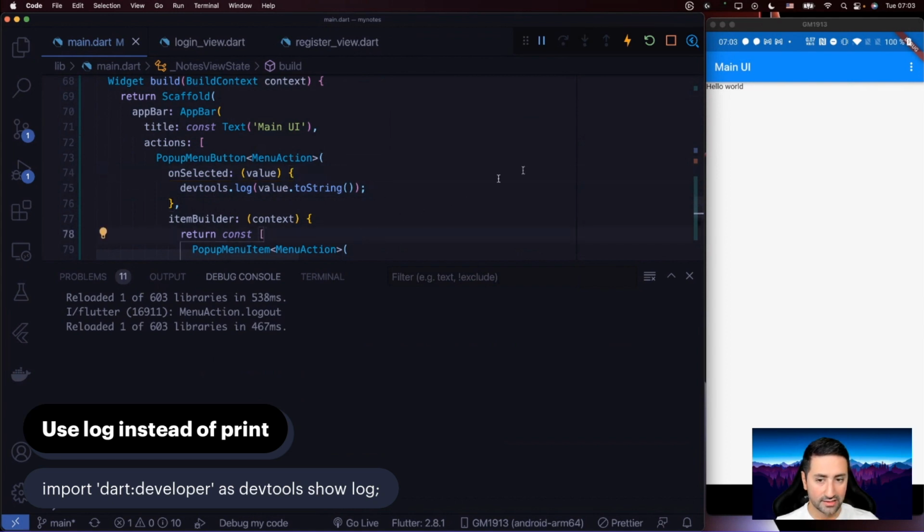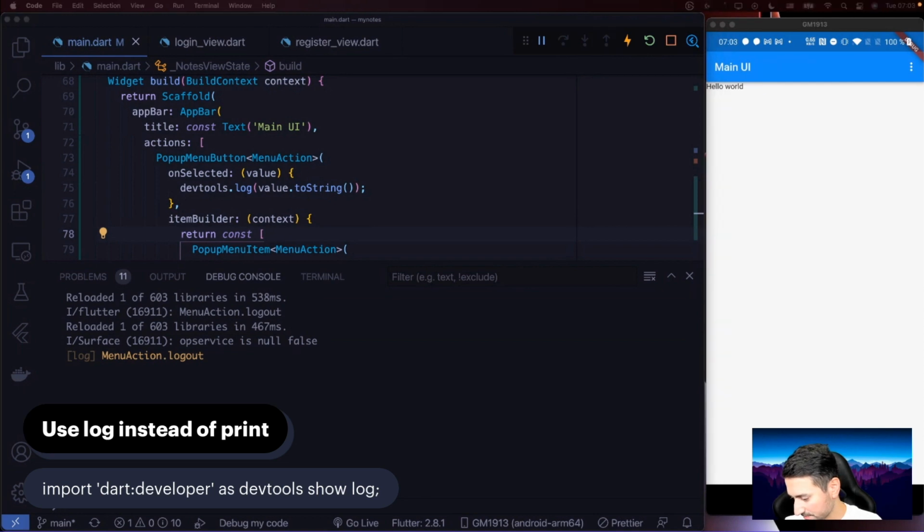So what we're going to do then is go and click on this logout, and now you see a log item being printed to the screen. And it's a little bit more distinct as well. You can see now that we're not using print, we're using log. This makes sure that your log items are a little bit more distinguished inside the debug console. So that's also a good plus.